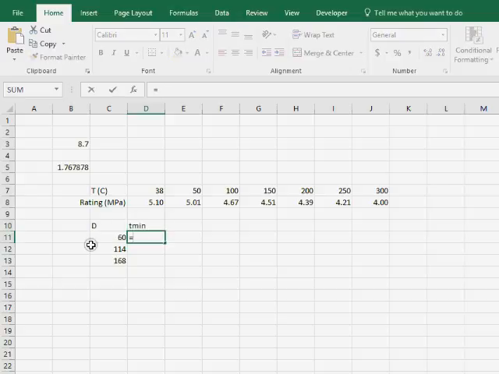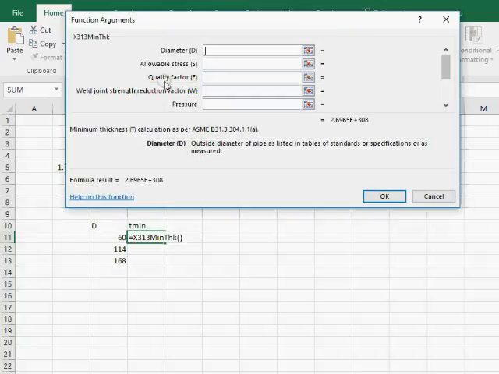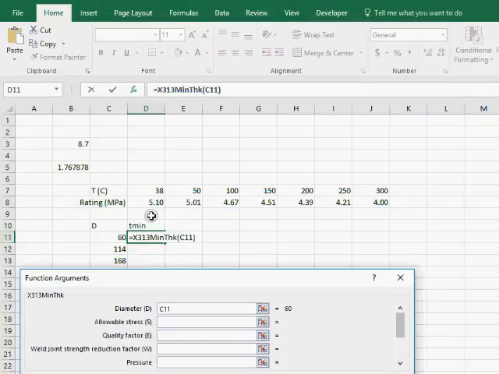So we go back to X313 min thick. Double click on that. We can enter some of these, we can pick them off the spreadsheet. Allowable stress we actually haven't entered yet, but we'll do that a bit later. Let's choose row 9 there.